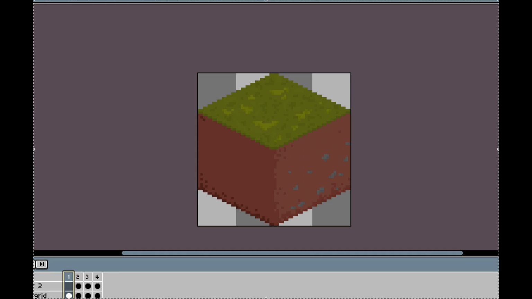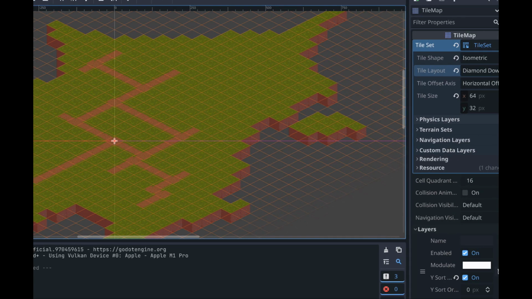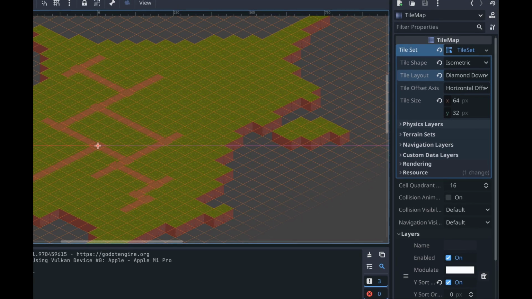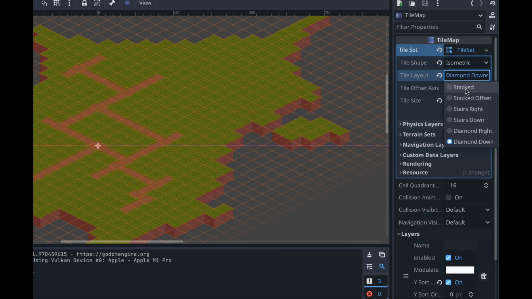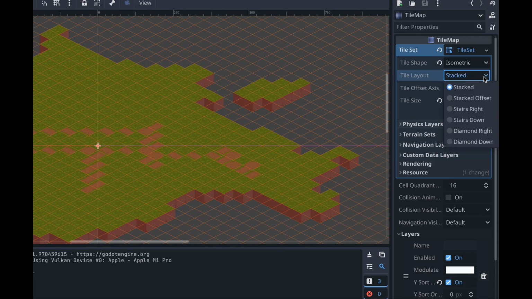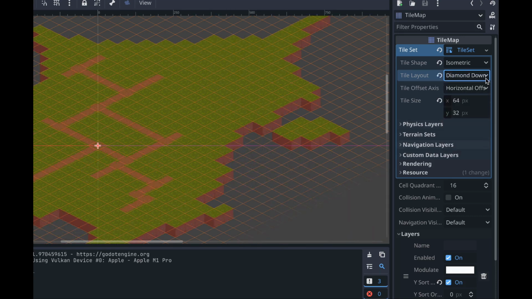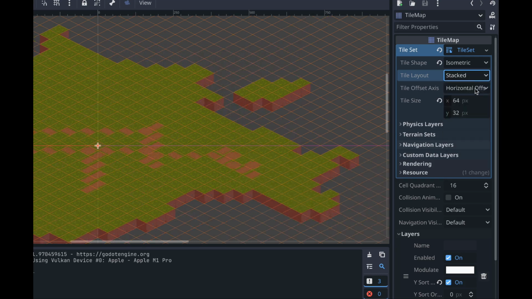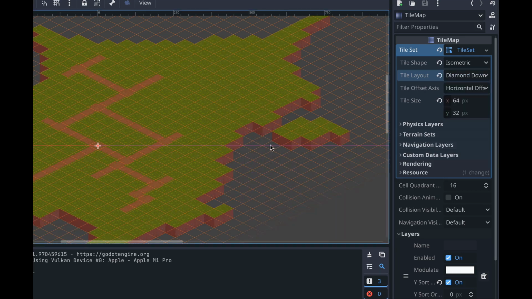Small PSA, if you use an isometric tile map, make sure to select the correct tile layout before placing the tiles. I did not realize this until I started coding, which I assumed to have the diamond down layout, but the default is actually a stack layout. So I needed to erase the tiles, change the layout, and build the terrain again from zero.